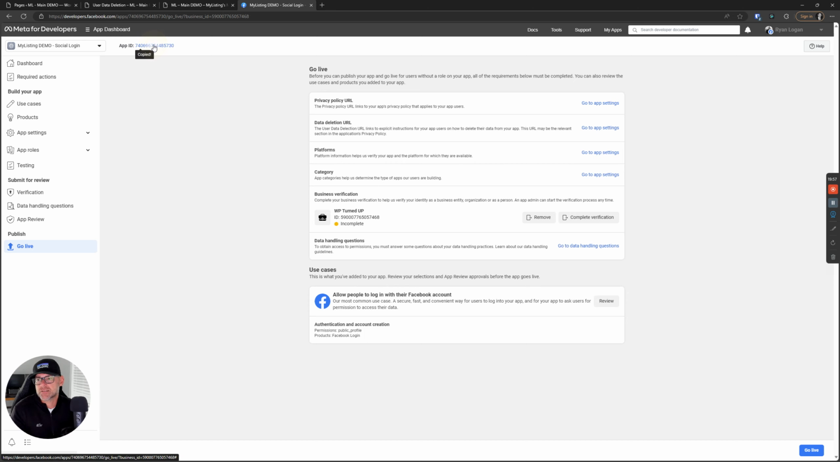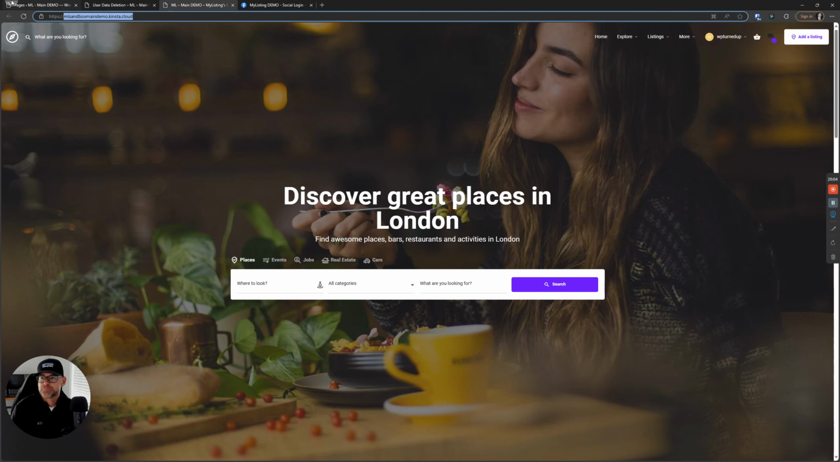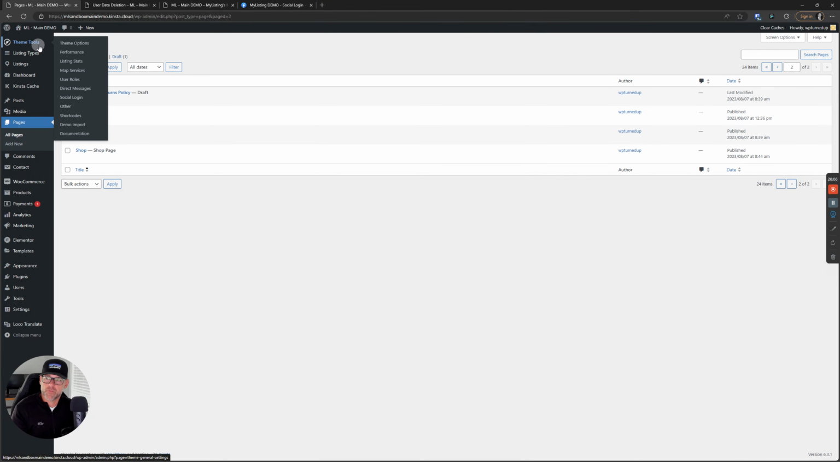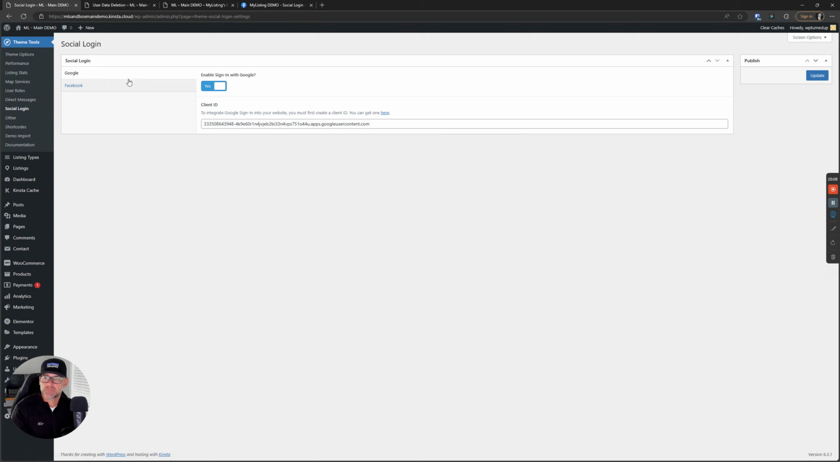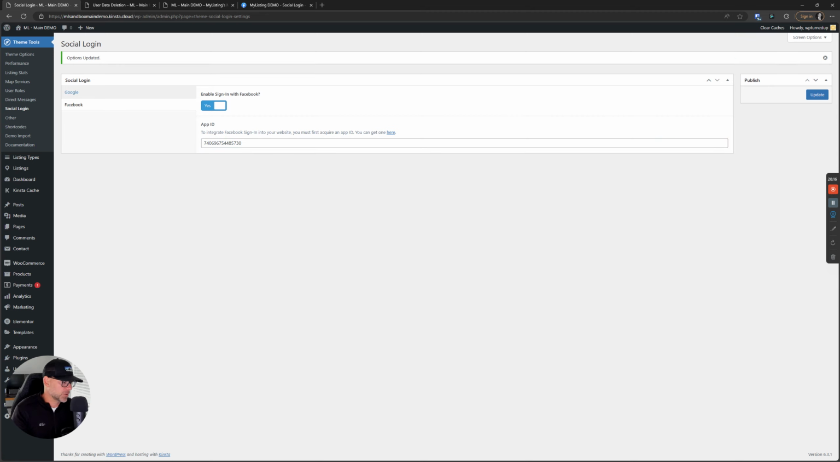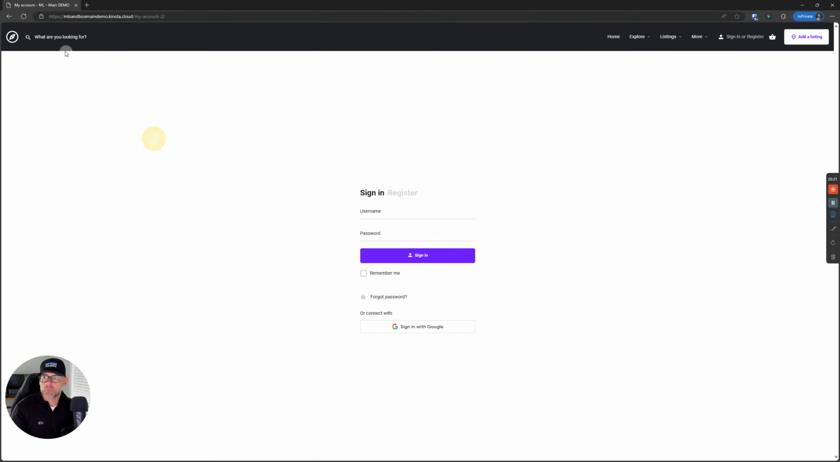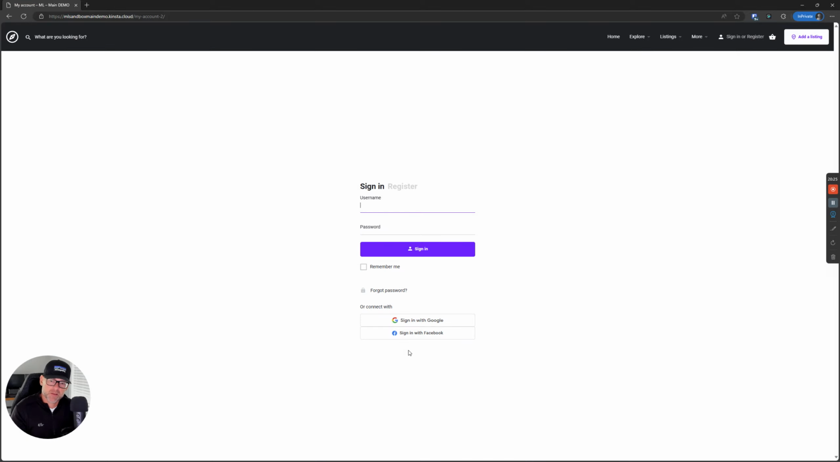You're going to grab this app ID up here at the top. See that? You're going to go back to your MyListing website. We're going to go again under Theme Tools and Social Login. And then for Facebook, we're going to toggle it on. We're going to drop our app ID in there and click Update. Okay, let's pull up our website from a browser where we are not logged in so we can test. Okay, now we see the sign in with Facebook down here, and let's click on that.